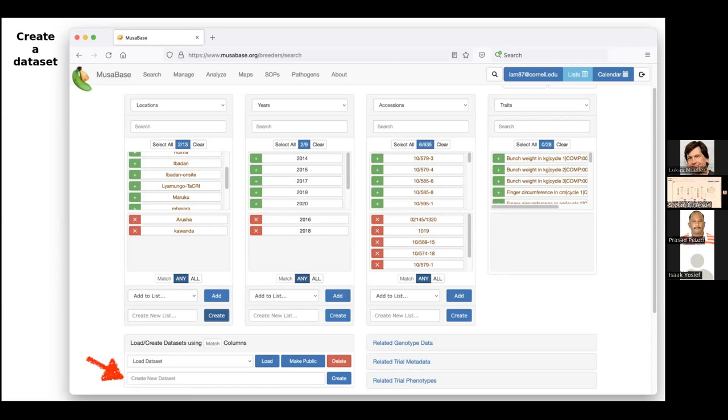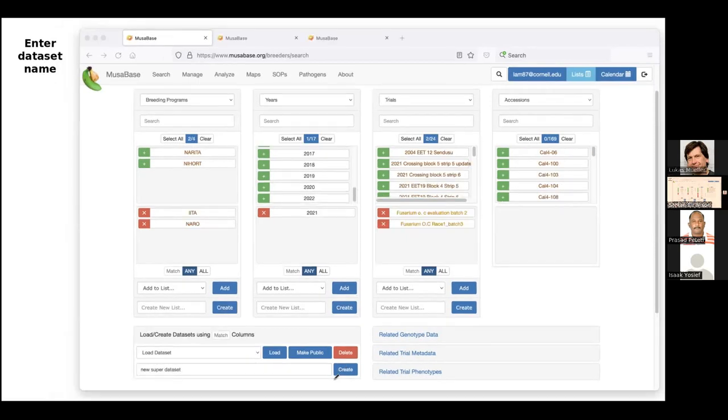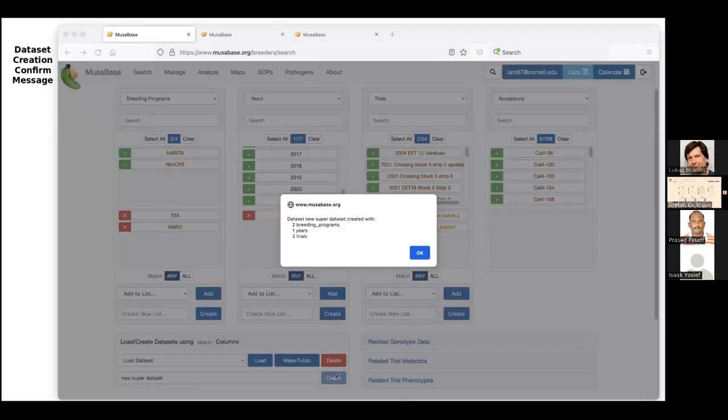the wizard. And similar to lists, you can just create a new name and click create, and it will store that data set in the database. When I click create, it says I stored a new data set, and it contains two breeding programs, 1 year and two trials, which is what we selected. The selected things are the things in the lower part with the red X. And so that's what was stored.